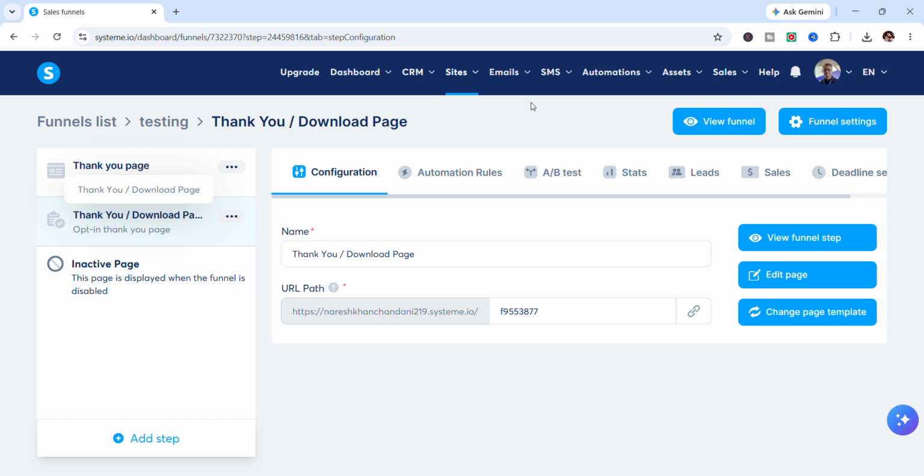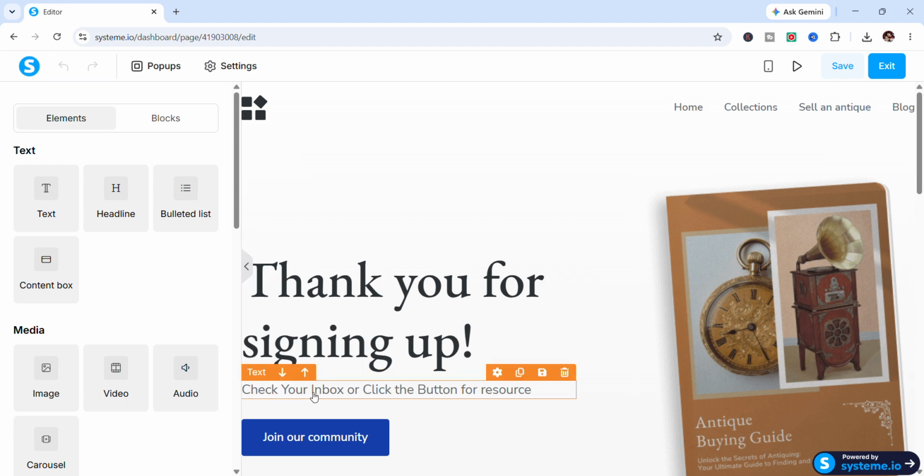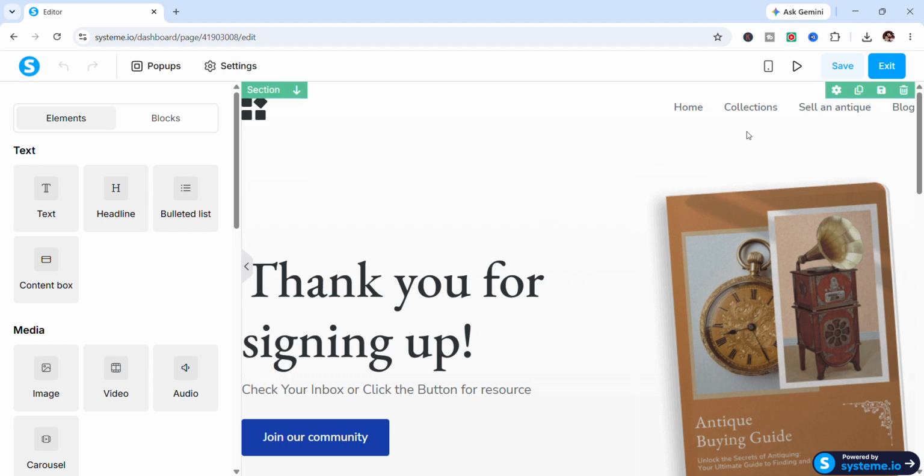Step 2. Click Edit Page and change the headline to something friendly, such as "Thanks for signing up" or "Your download is ready." Step 3. Add supporting text explaining what happens next. For example, tell users to check their inbox or click a button to access a free resource. You can also include a button leading to another page, video, or offer.